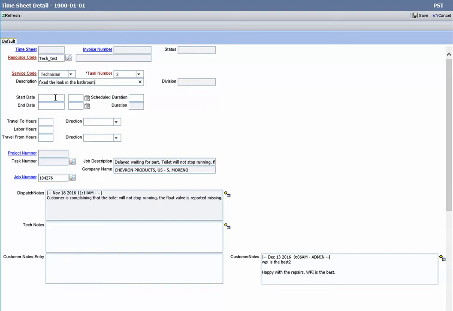The next spot to fill in is the start date and the start time. If you double click on any date field in the system, it'll populate with today's date. And if you double click on any time field in the system, it'll populate with the current time. As you see, it's military time, but we're going to say we started at 9 a.m.